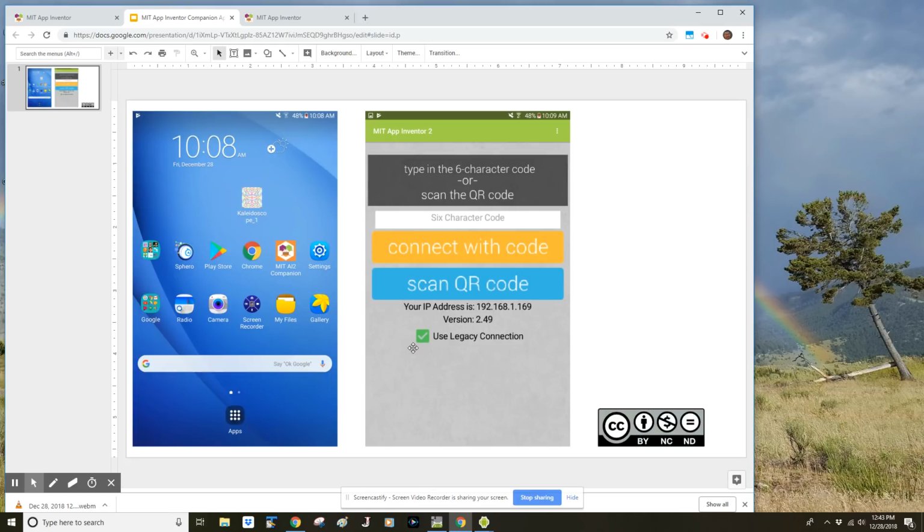Once you have that screen open, you're going to want to click on the Legacy Connection checkbox and then click this blue Scan QR code button. This blue button will open up the camera on your phone or tablet and allow you to scan a QR code.